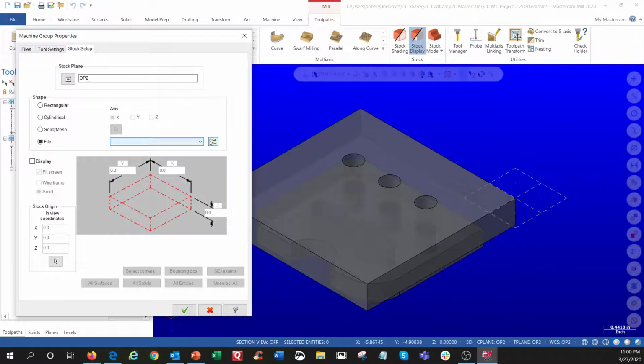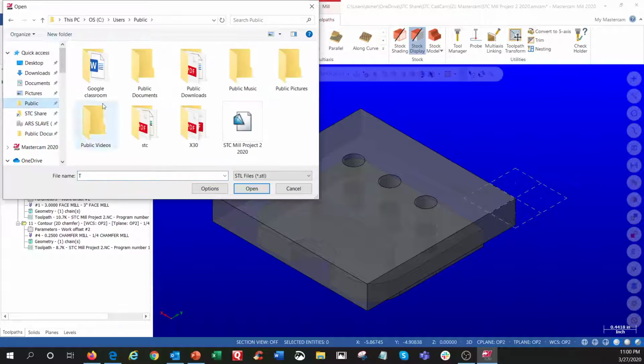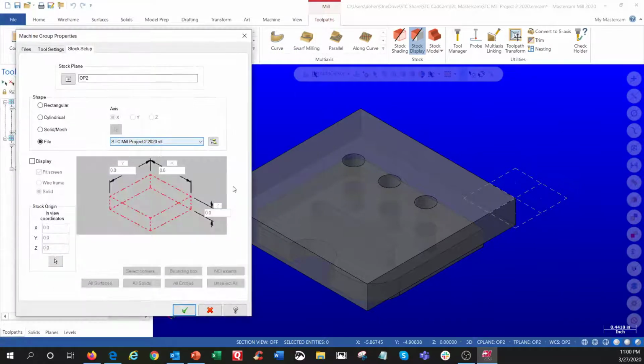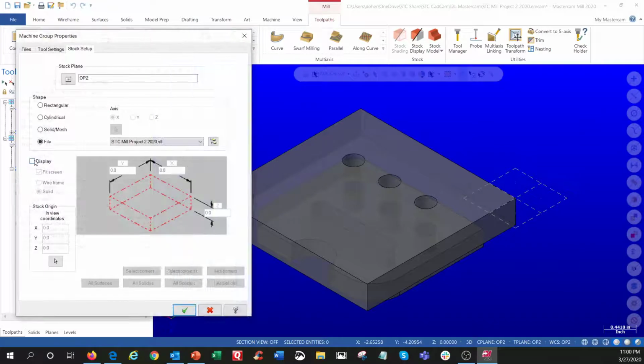And file. Oh, I gotta look at where did I stick that thing? Oh, I put it in my public directory right there. Open. Here we go. And display.